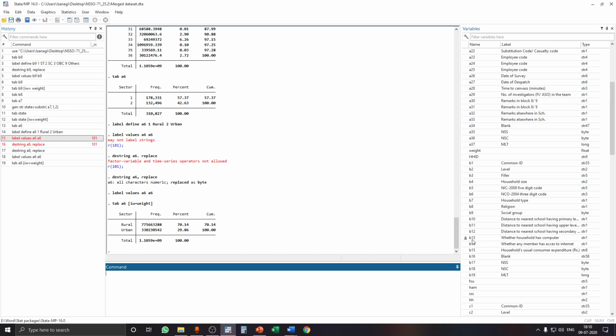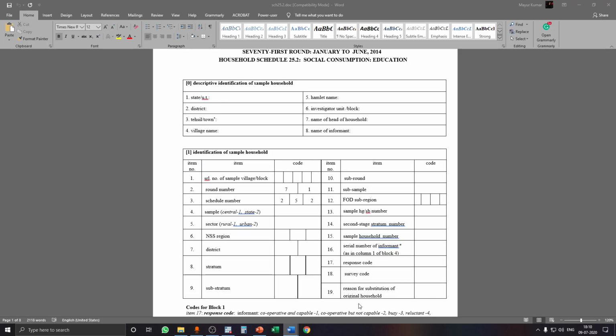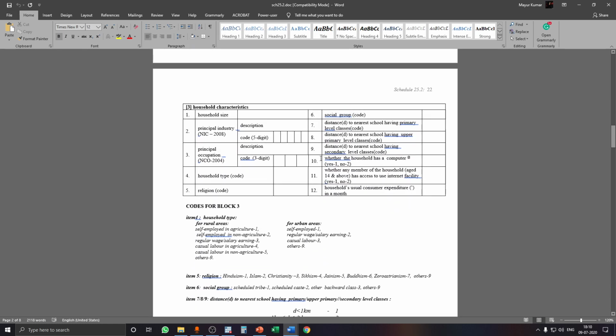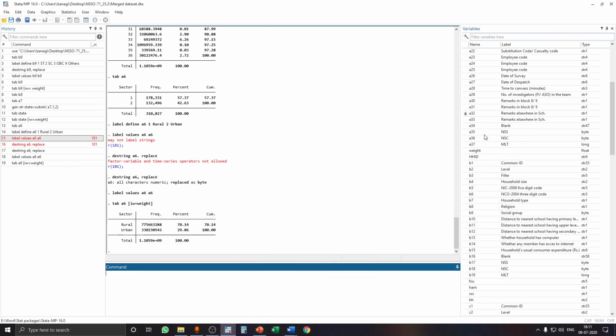Now we want to check whether we have a variable for whether a household has a computer. So you can see that B13 is whether a household has a computer. We can also check it in the schedule. If we scroll down, you can see that the question is question number 10, whether the household has a computer, and 1 is for yes and 2 is for no.